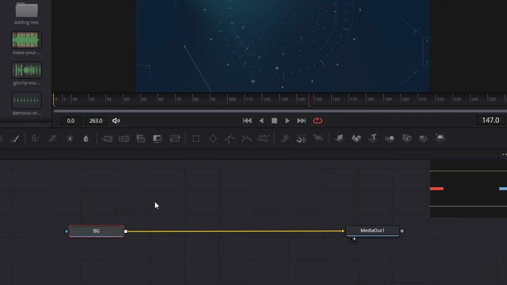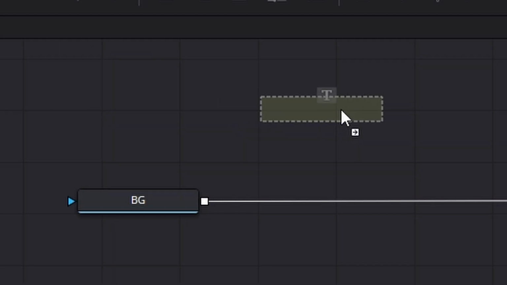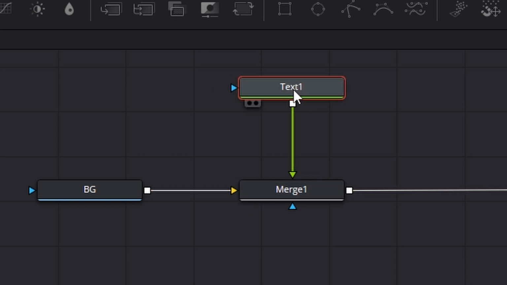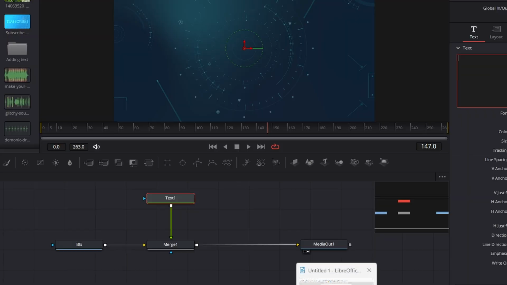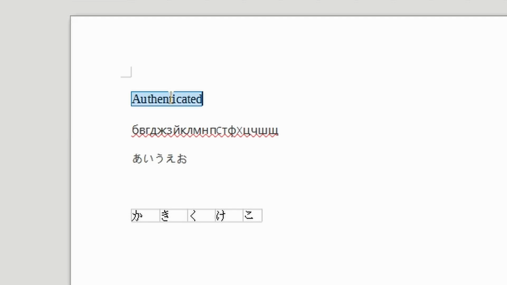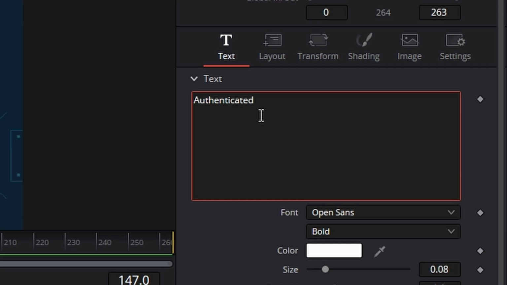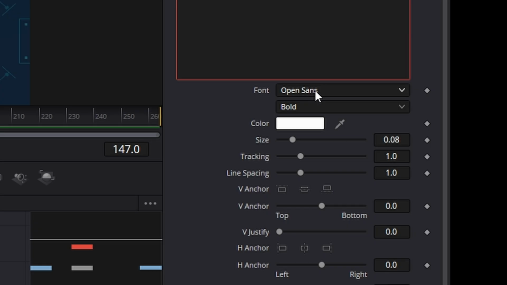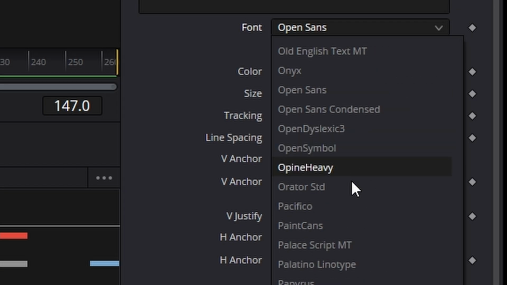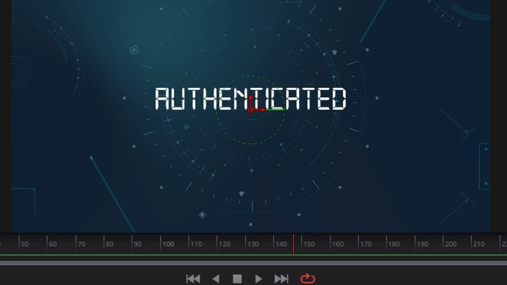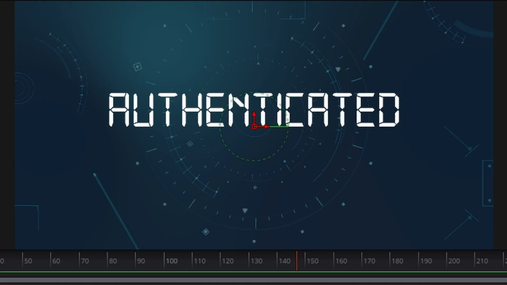There we are. Then we're going to bring in a text node, which is on the toolbar. I'm going to connect that to our background image, and it's automatically going to create a merge for us. Now we need to add some text. Because I'm dyslexic, I always use documents to spell check it. So I'm just going to copy the text straight over from there. First thing I want to do is change the font. So let's find a nice digital font. So let's go with that. Let's bring it down a little bit. Let's increase the size as well.